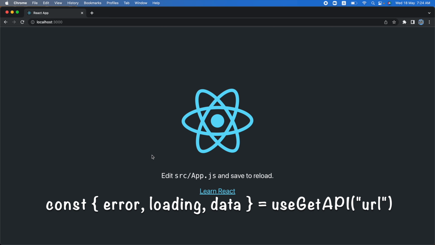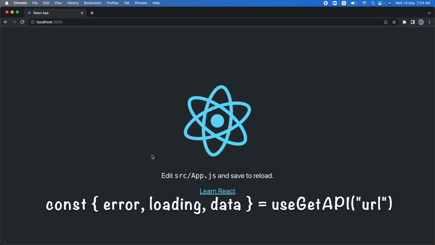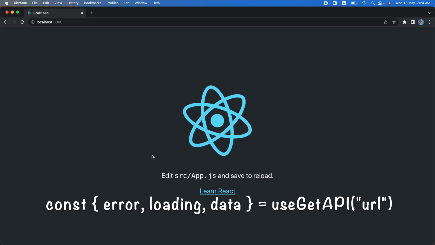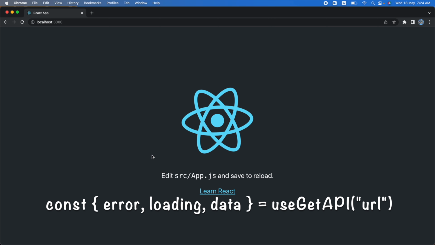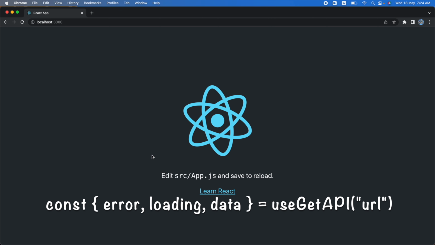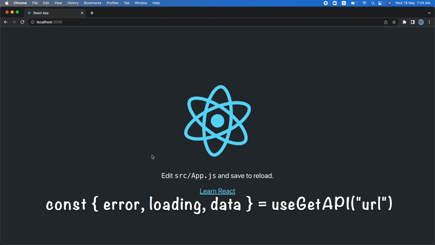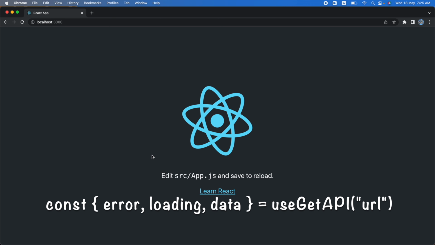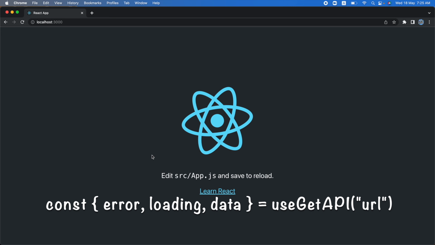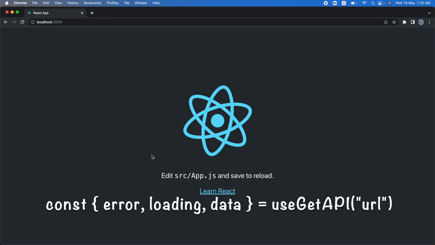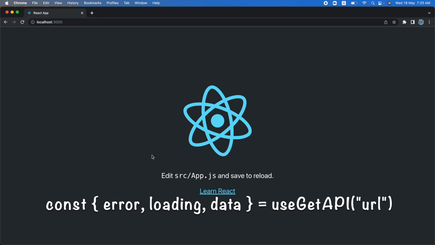Now let's talk about the second one. The second one you will get is loading. Once you are making the backend call, since both are not on the same server, there will definitely be some delay. You will get the loading value as true until your API succeeds or fails. While loading, if you plan to show a loader to the user, you can definitely do it using the loading state.